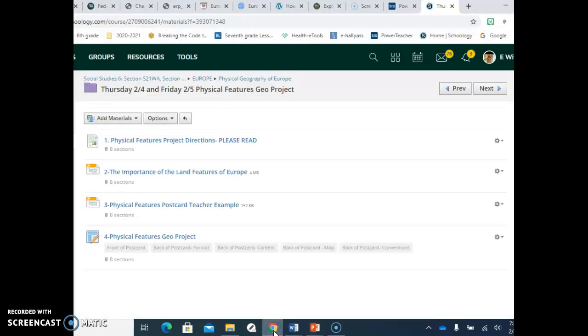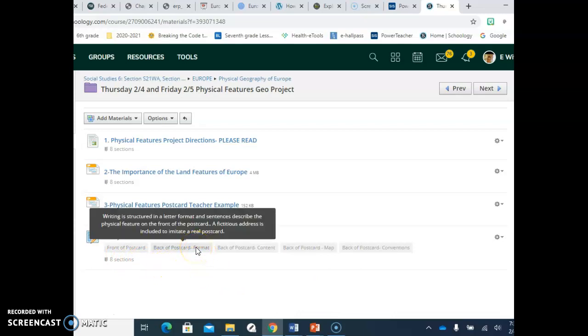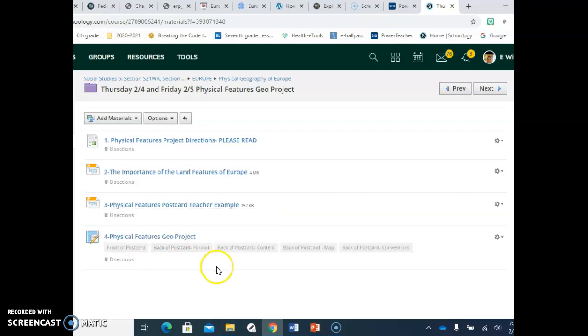And if you go back to the folder here, you'll see also that I put a rubric in there. This is worth 20 points. All right, so you're going to get graded on, did you put a picture and label it on the front? Did you have the format on the back correct, meaning that the writing is on the left and the address is on the right?